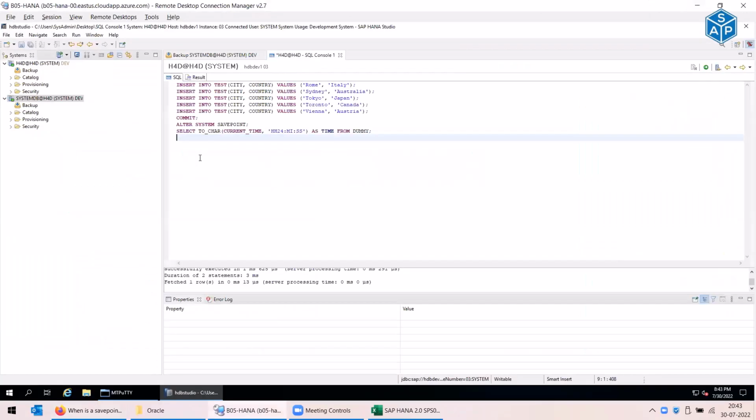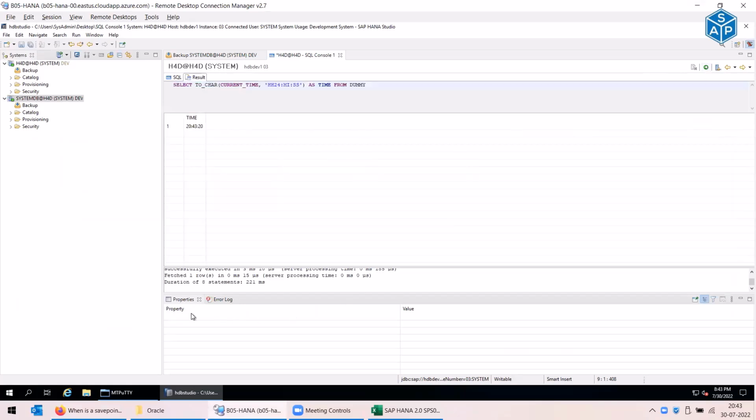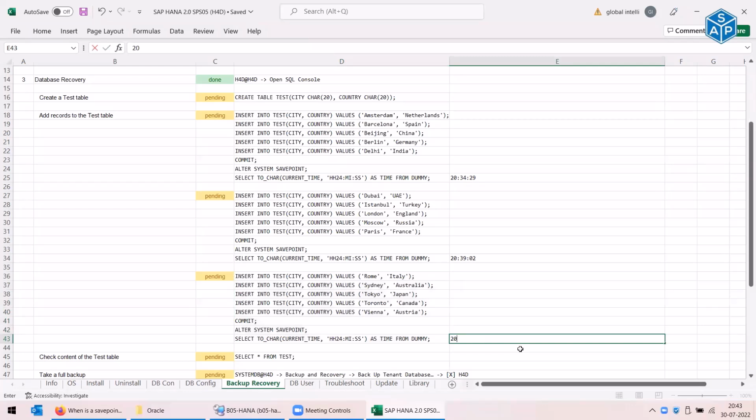Okay, so here I have pasted this. Let me execute this command. Can you see all the commands have executed successfully? The time is 20 hours 43 minutes and 20 seconds. So this was the time. Now these are the three updates that I've done in the system. I have inserted 15 records in the system in lots of 5 records.